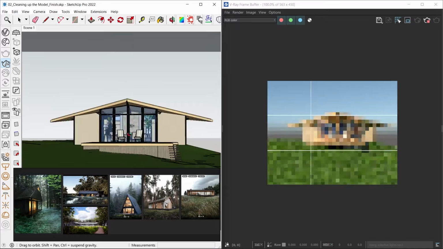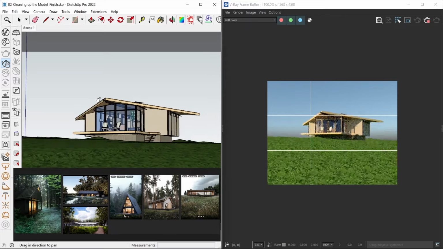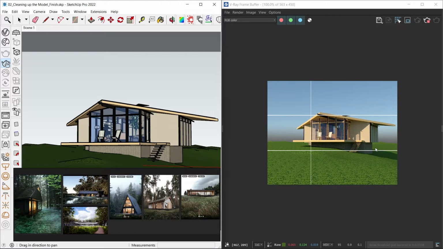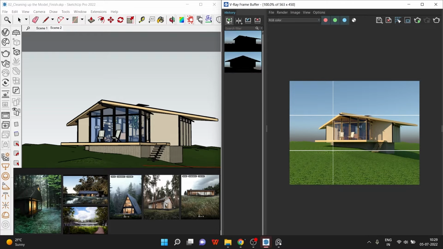You can also set up other views, for example, maybe from this side. These grids definitely help you compose your renders better. So I'll create a scene for this as well. Right click on scene 1, click on add. Alright, so we've created 2 of our compositions, which looks good. You can also add this to the history VFB and we can proceed with the next video.